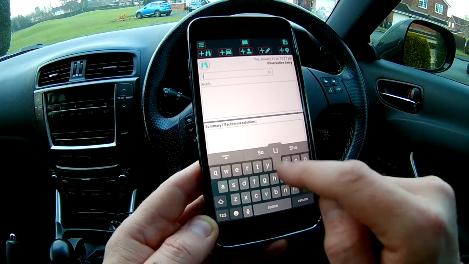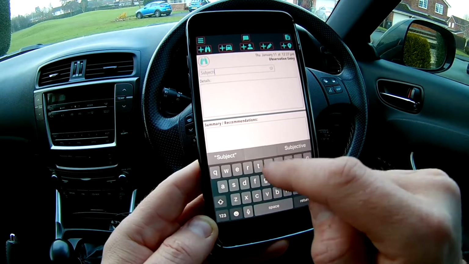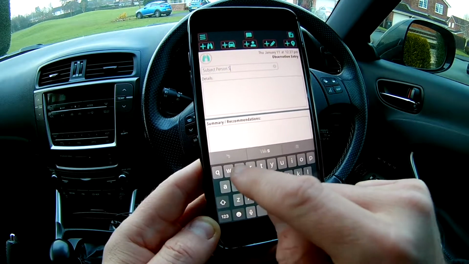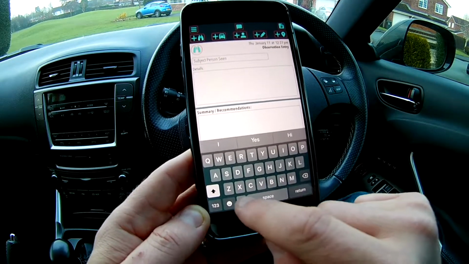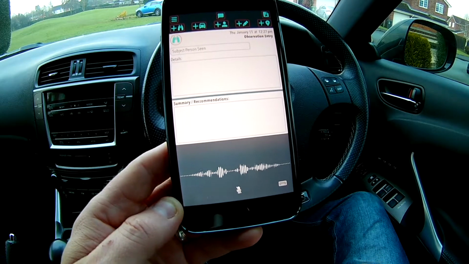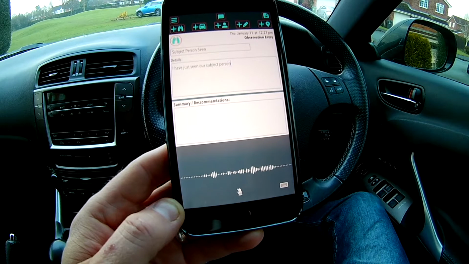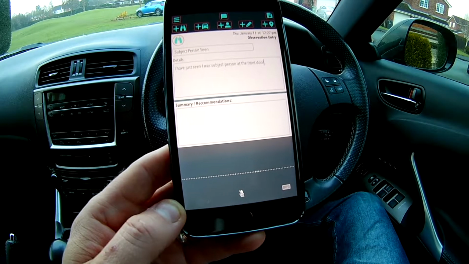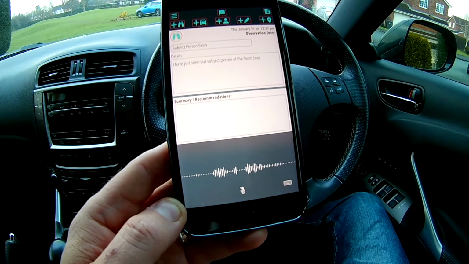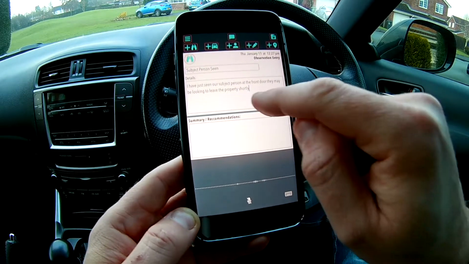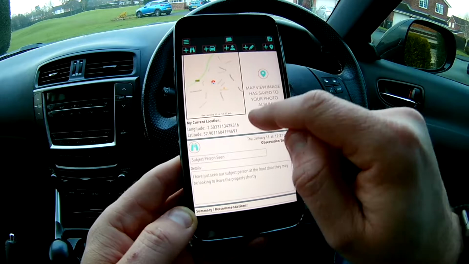Let's say subject person seen. I have just seen our subject person at the front door. They may be looking to leave the property shortly. And that's recorded.